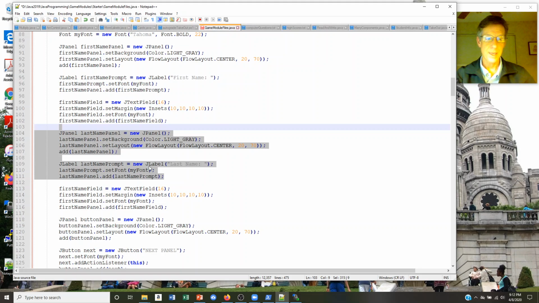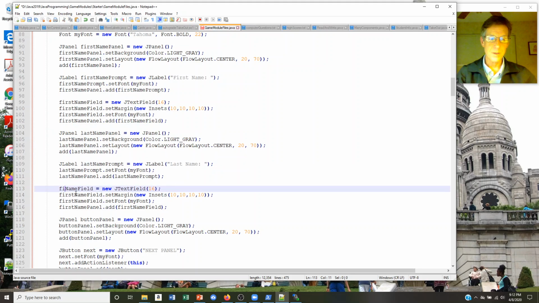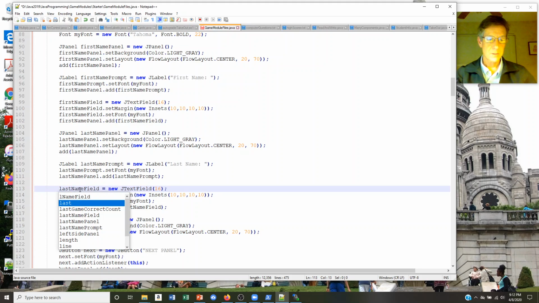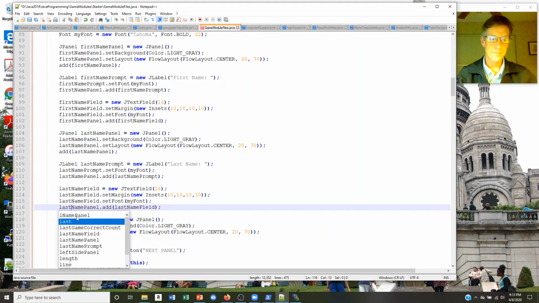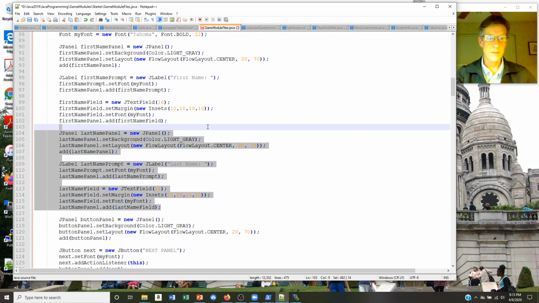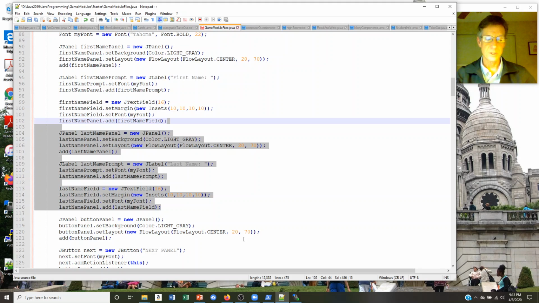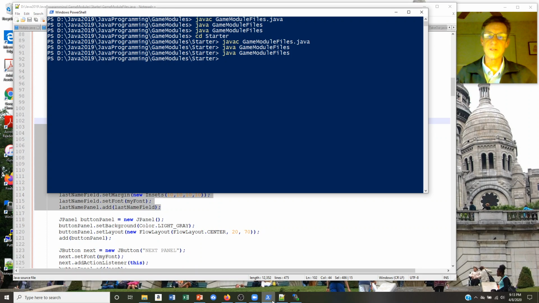Now it's time for the last name field. So same size as the first name field. We're going to have some insets so that there's a little bit of space, a little breathing room. And then we're going to set the same font, and then we're going to add it to the last name panel. So we just worked on these 3 blocks, and it looks a lot like the first name panel, the first name prompt, and the first name field, but it's just for last names. So let's see if that'll work for us.